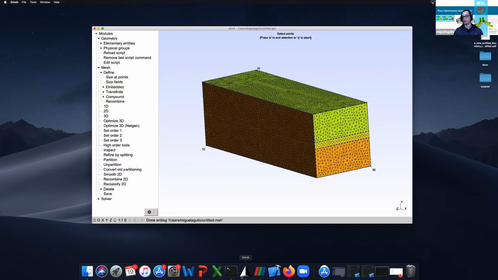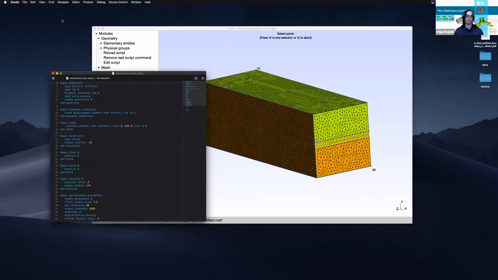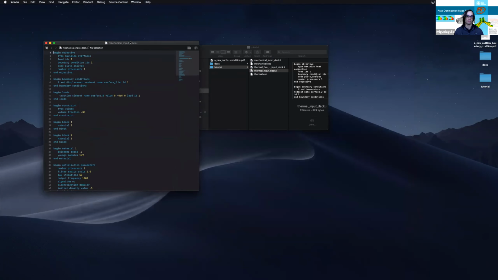There are two files that we need to run Plato. The first one is the mesh file. We just went through a simple tutorial on how to build a geometry model and your mesh. The second file that we need is the actual input deck, which has all the Plato specific commands. I'll start with the mechanical input file.